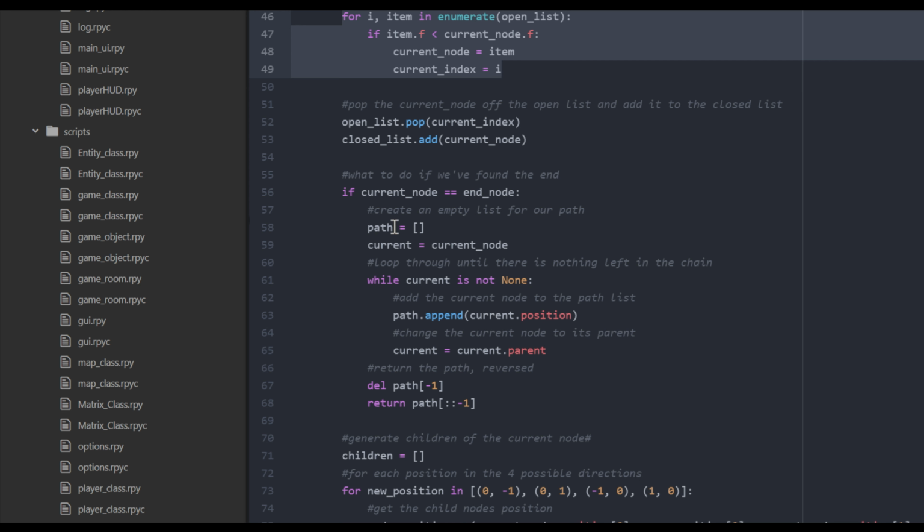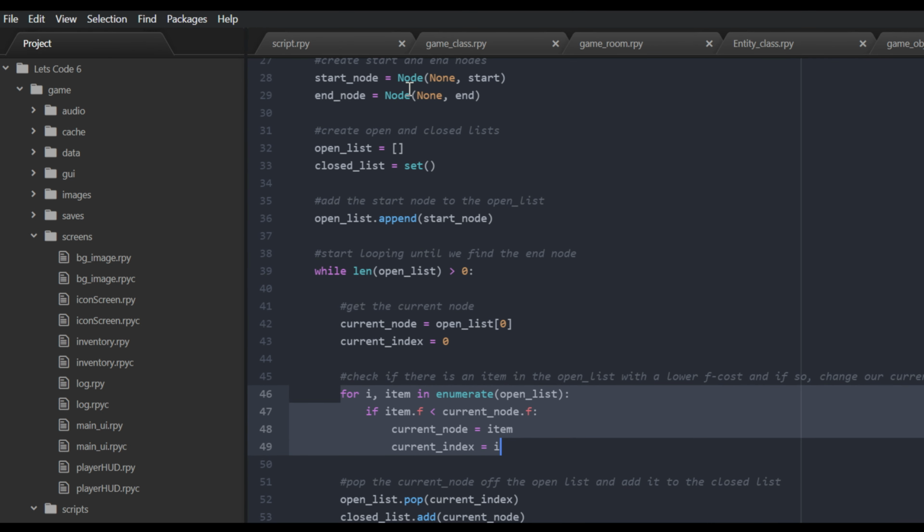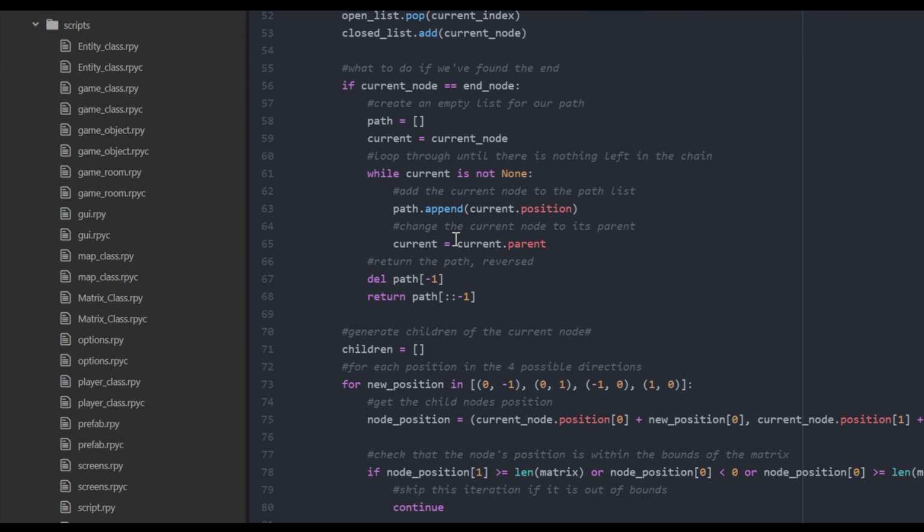If we are, then we're going to create a list, and we're going to take the current node and save it in another value, and then we're going to check through. So we're going to say while current is not none, we add the position of the current node to a list, and then we step backwards through the daisy chain to the parent of the node that we're currently in, and then we repeat the process. That's what this while statement is. We're just saying until we get to a node whose parent is none, in other words, the start and end nodes both have none. So once we get to our end node, the place where we're trying to get to, this loop will stop.